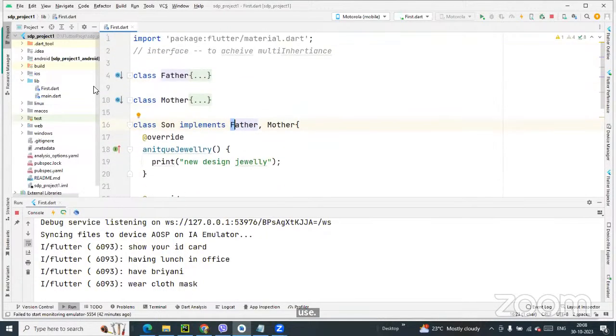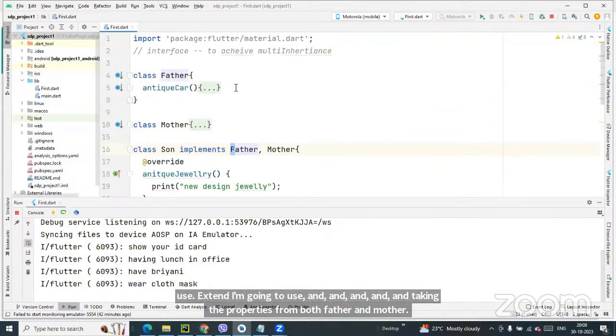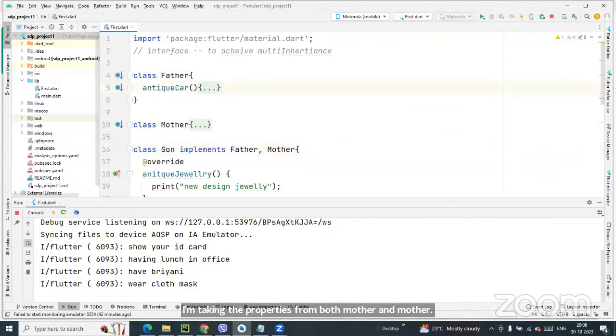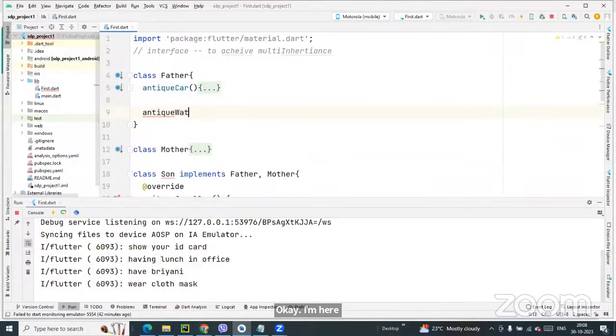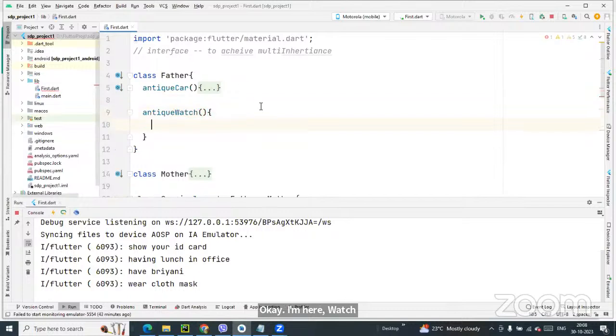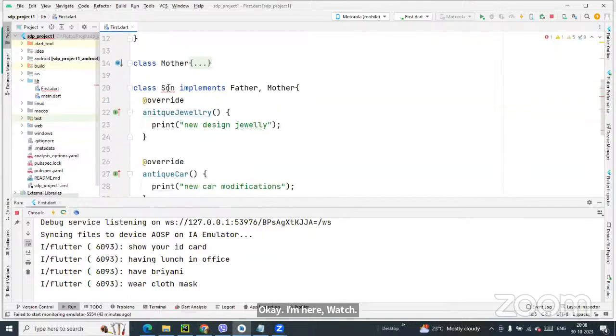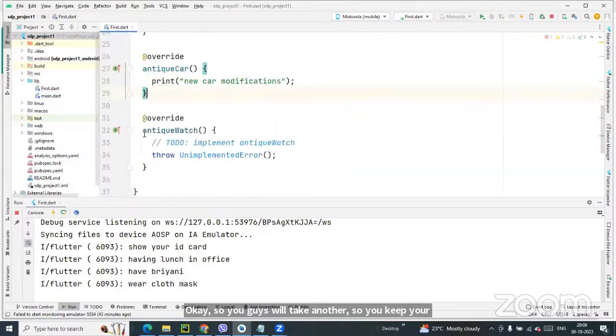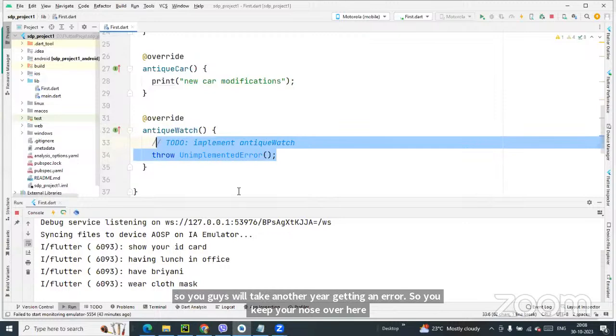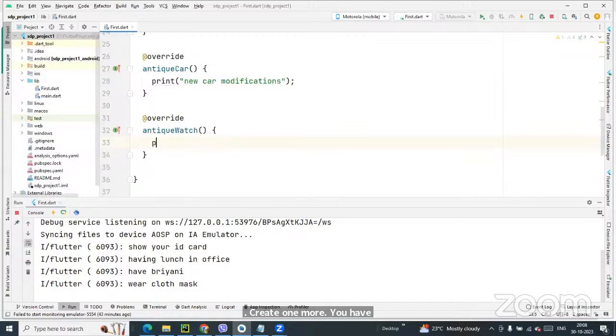So it is compulsory. If I have one more method in my father, antique car, and here I'll say antique watch, you will get an error here. See here, getting an error. Keep your mouse over here, and it says create the missing method. You have to implement the antique watch. How do you implement it? Your wish. Print: old Rado watch.